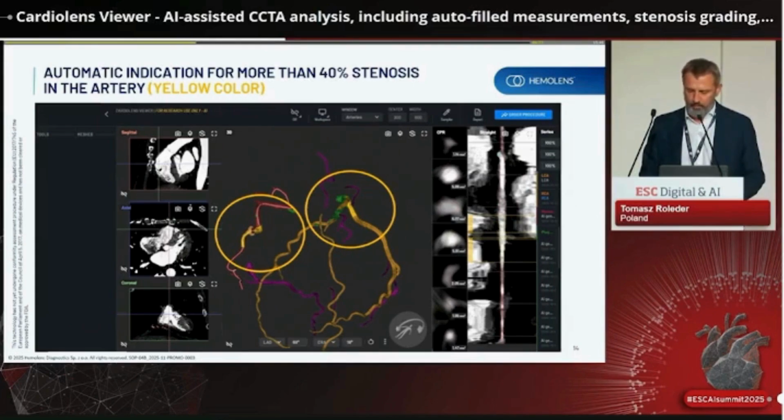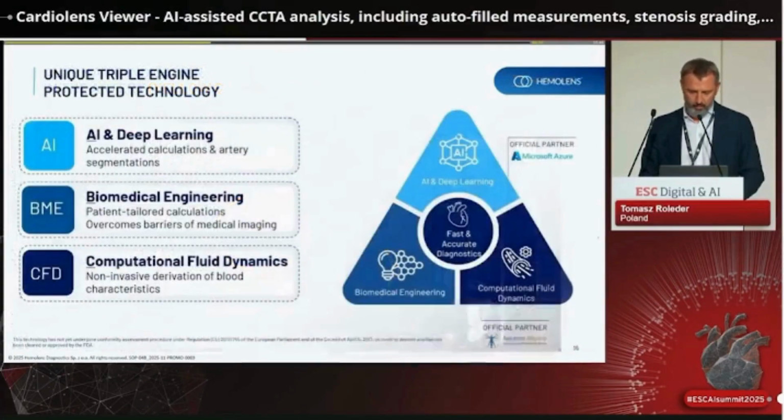As well, it indicates automatically where you have a possible 30% stenosis in the coronary vessels, so as to detect possible significant stenosis and also analyze plaque, and then the stenosis is accurately estimated by the doctor.